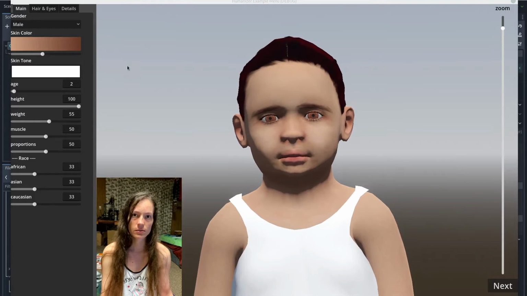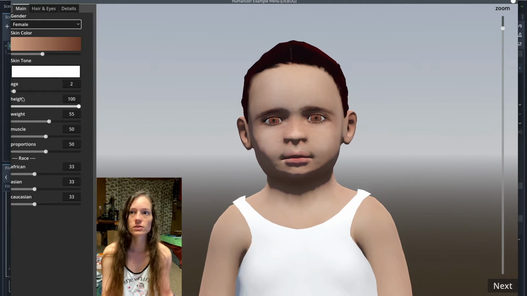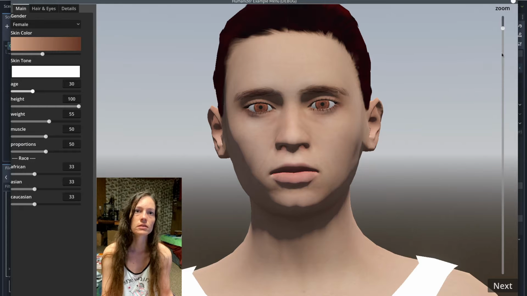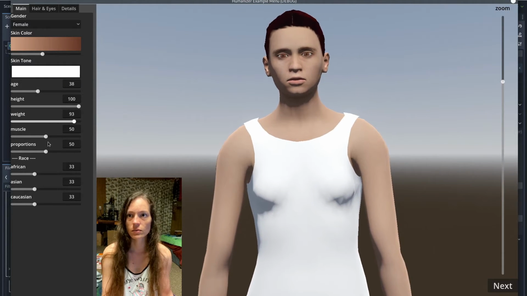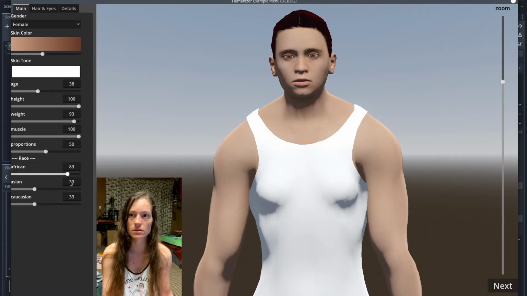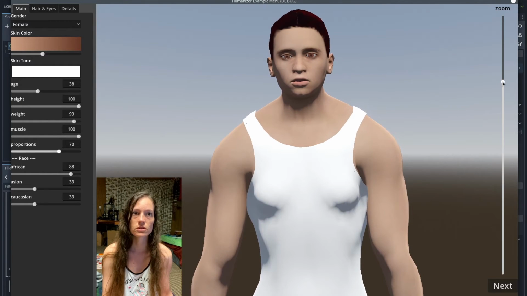And you're probably already familiar with all of the settings that it can do: the gender, age, height, weight, muscle, proportions, and race sliders. So you can change those to adjust your character.